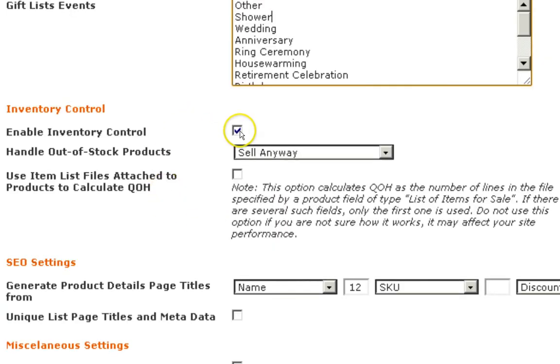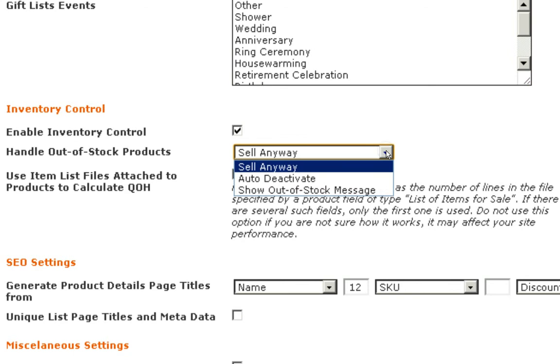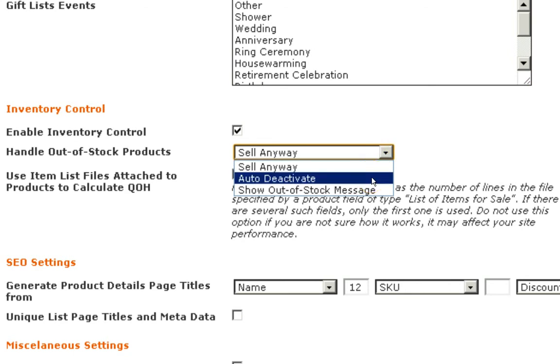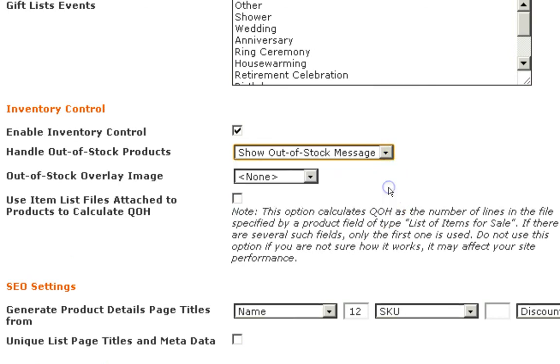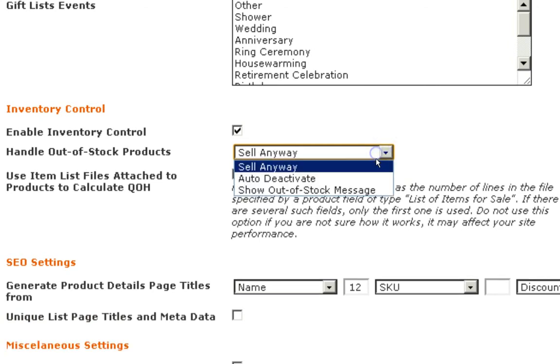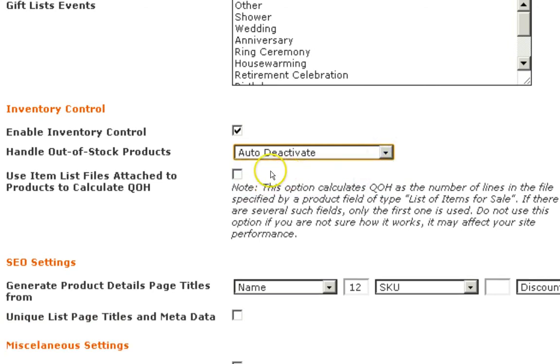Inventory control. This enables inventory control. When you run out of stock options, if you are tracking inventory, you can tell it to sell anyway, or auto deactivate the product, or show an out of stock message. Use item list files attached to products to calculate QOH is a customized feature. For more information, please contact support on that.